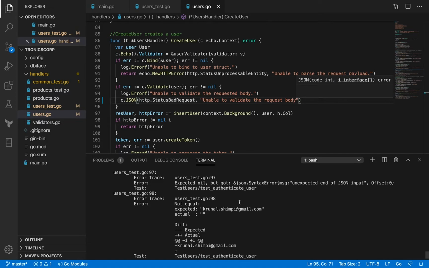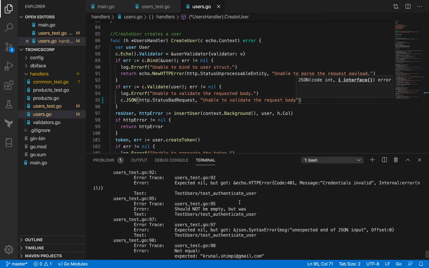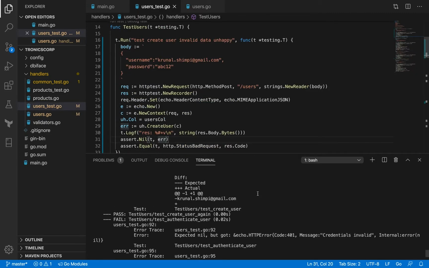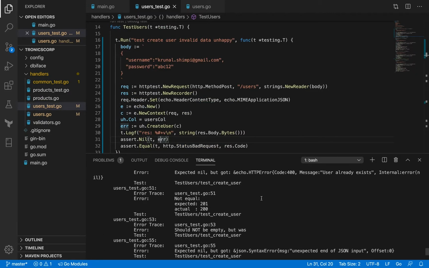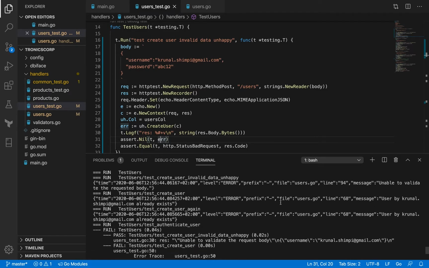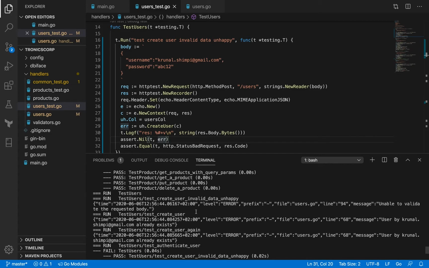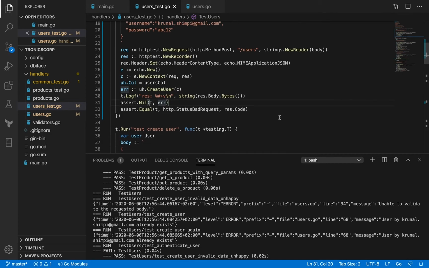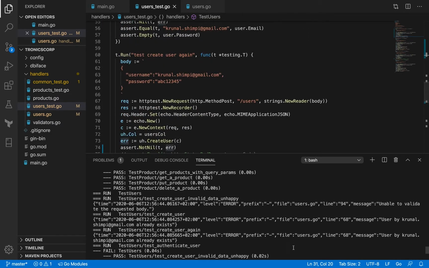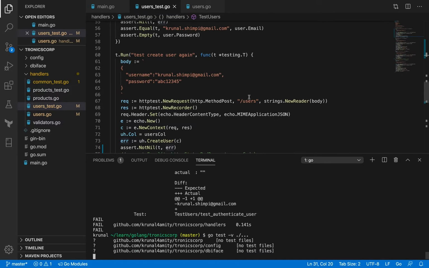so this time it failed, but in a different place. And I'm going to check that up. I think it failed at a couple of places, and that is because, unable to validate the request body. That's fine. A user already exists. So I think there's a couple of things that we need to change. All right, so let me just run this again.